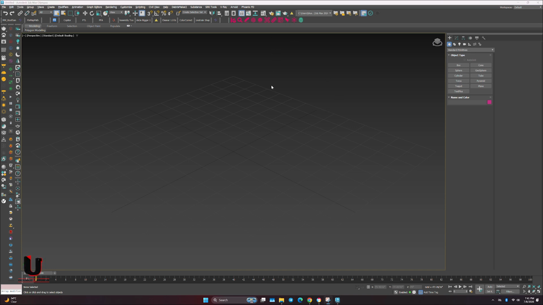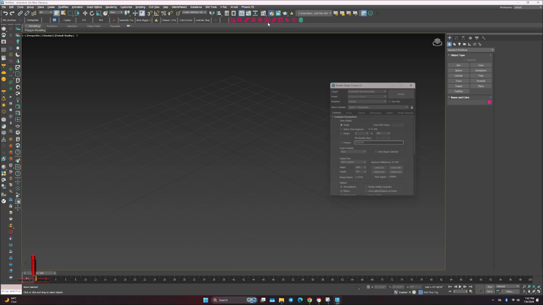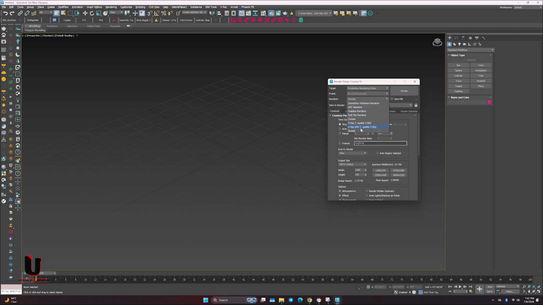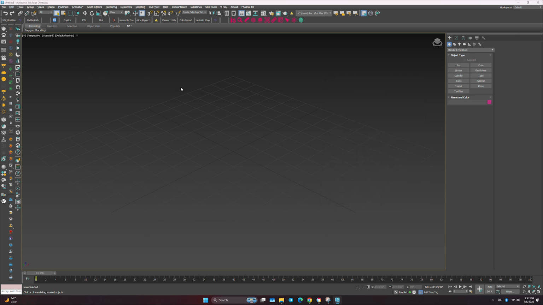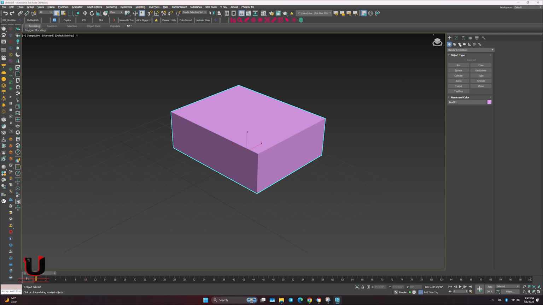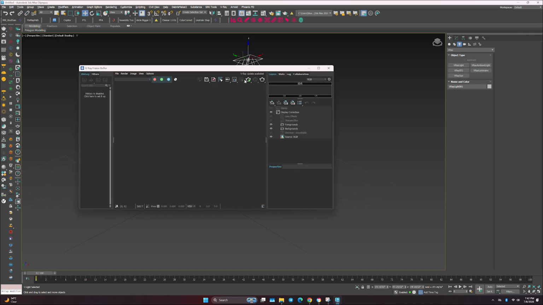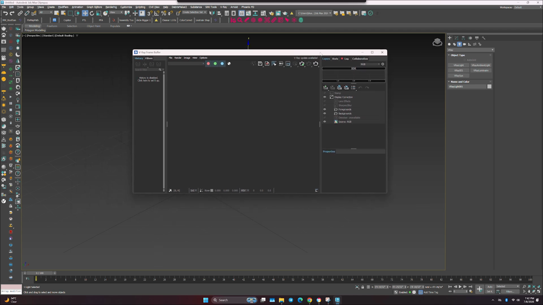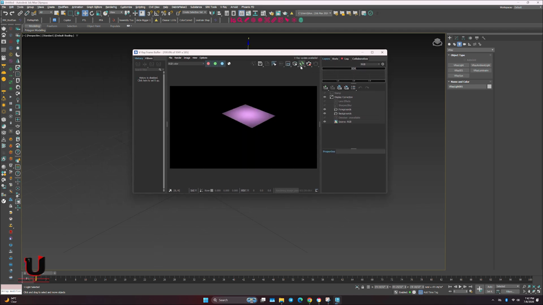Go to the render settings. Select the VRay 7 Update 3 render engine. Let's try it. Start interactive. It's working.